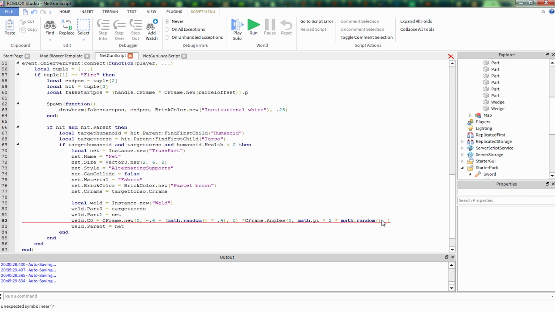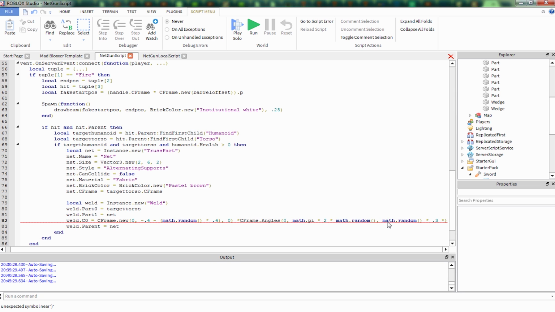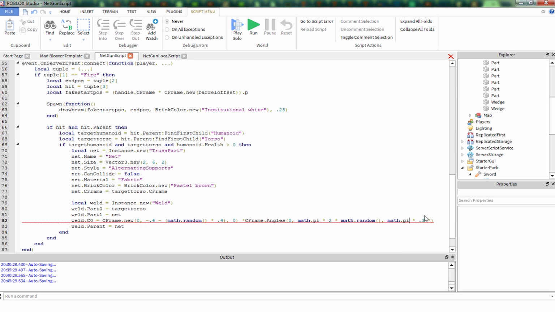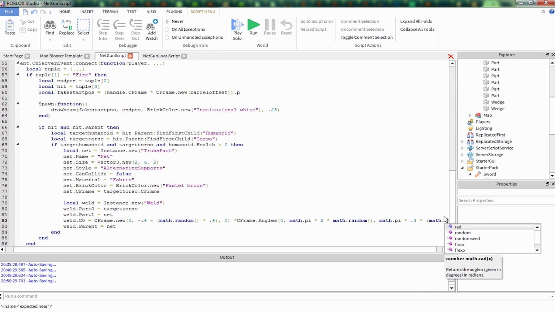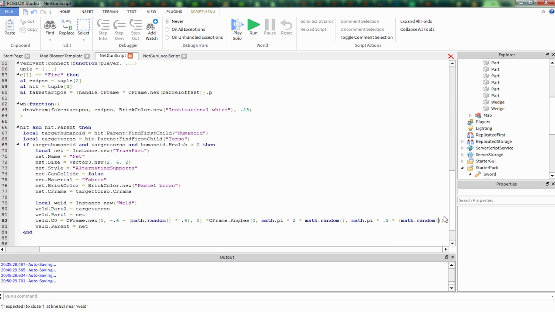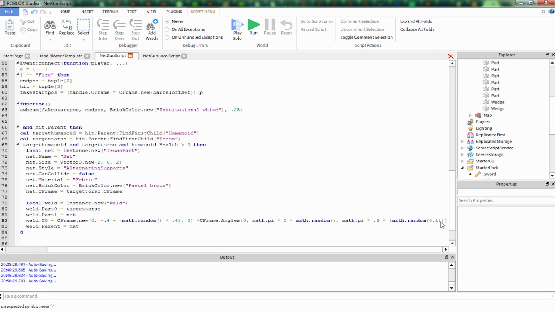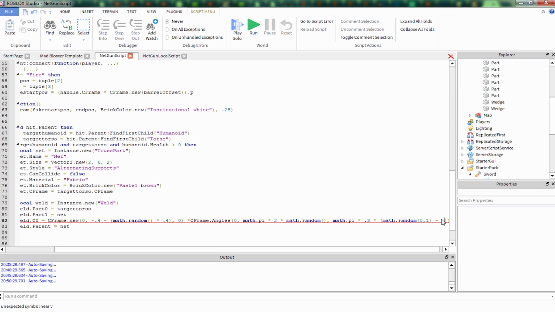and this is the Z axis. You're going to want to put in math.pi times 0.3 times parentheses, and inside these parentheses you want to put math.random(0, 1), and then minus 0.5. Oh whoops, sorry, the first math.random should actually be math.pi.